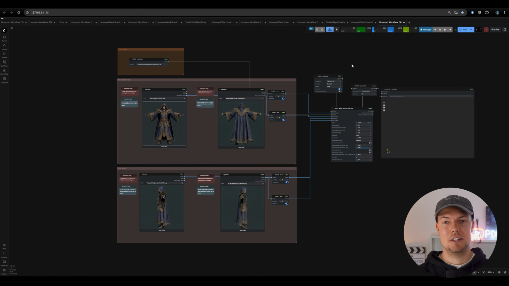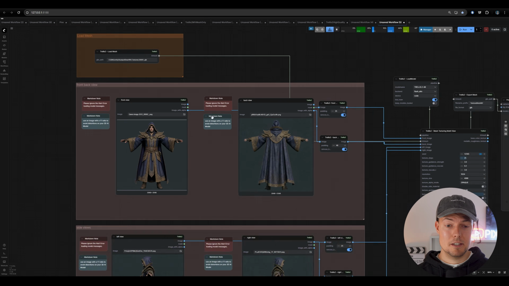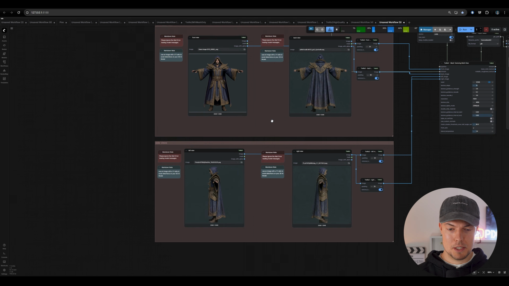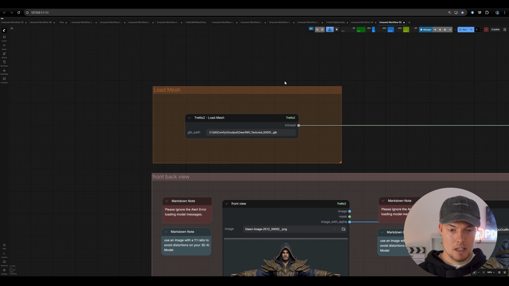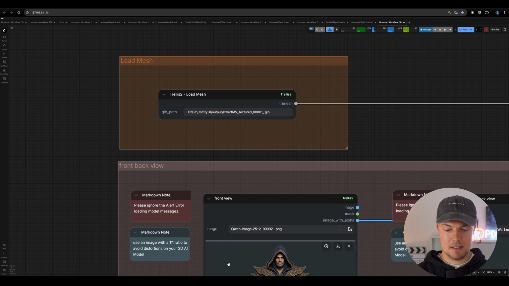So actually, to texture our mesh with the multi-view mesh method in ComfyUI with Trellis2, I'm loading in here the Trellis2 multi-view texturing workflow, which you will also find down below. And maybe you remember from the last video I made where I showed you this already, but just to recap, we have here our load mesh node where we will now import our mesh.